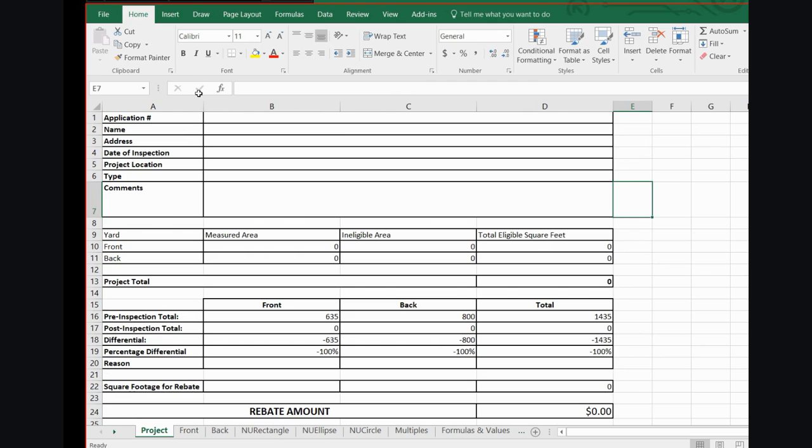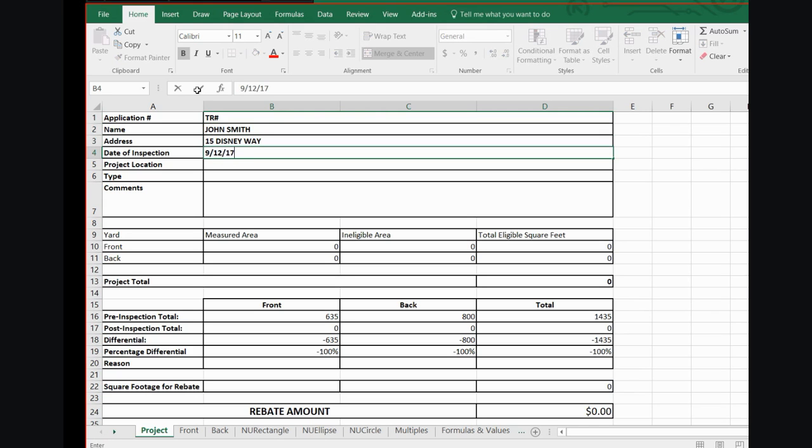So on the project worksheet, we would enter in the application number, and that's the number that's assigned by the agency when the application is submitted. Then you'll enter the customer's name, address, the day the inspection took place, the project location. So for our example, we are using a project that has both a back and front yard. If it's just the backyard or just the front yard, you would note that. Also, if it contains a parkway or a side yard.